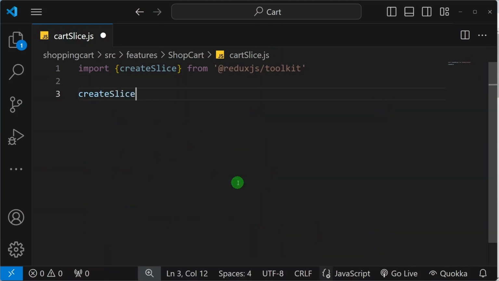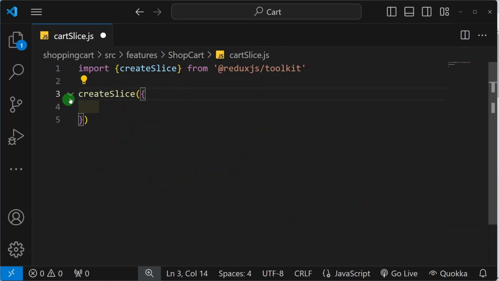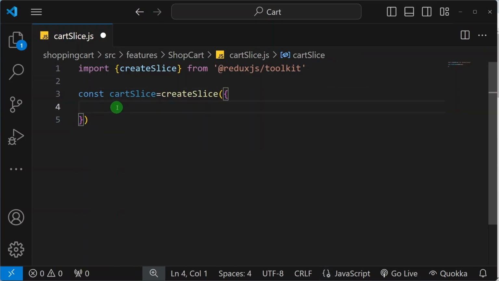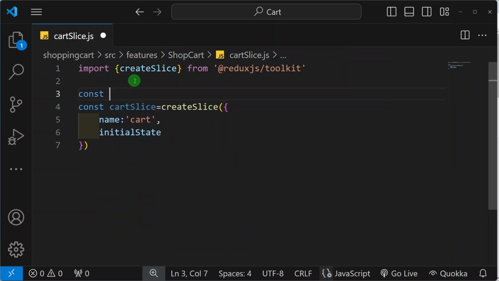Below this, I'm just going to invoke this createSlice. Inside this, I have to pass an object of options. And this entire value, I'm going to assign to a variable. I will give the variable name as cartSlice. Inside this slice, we will specify three properties. First, the name of the slice, I will simply mention cart. Then second, the initial state. In the product slice, we defined the initial state right there, but now outside of this createSlice, I'm going to define my initial state.